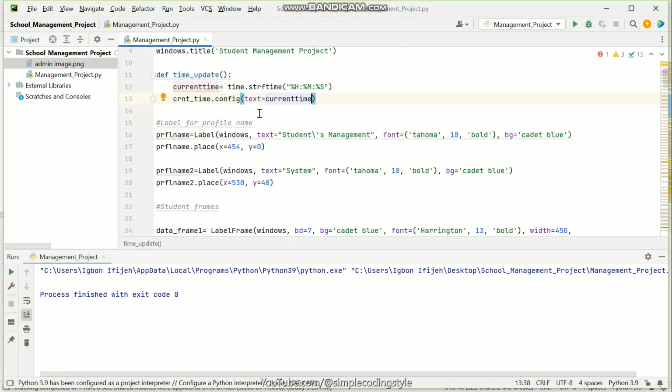So now you can see this line of code is basically going to give us what we have created here. So what I did was to call out this label, and then this time that has been created here for this format would be shown on that label that has been created, which is this current time label here. So that's basically what this line of code is for. This is to display the given time format.